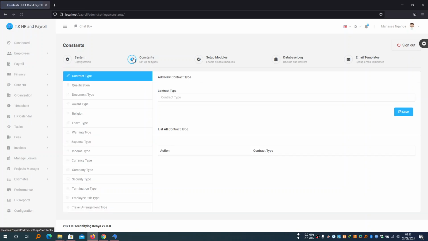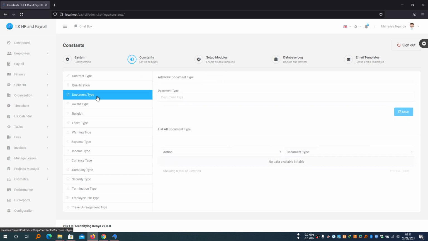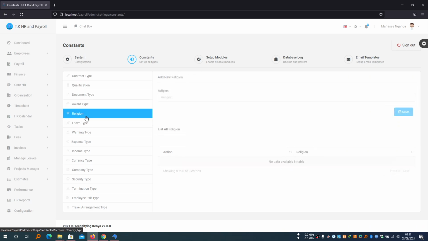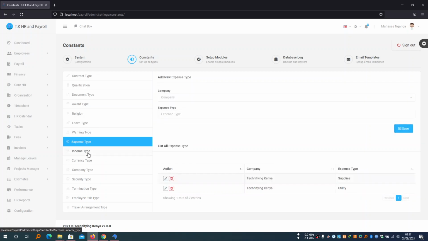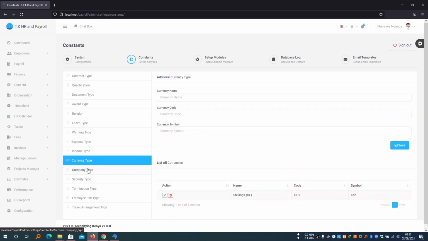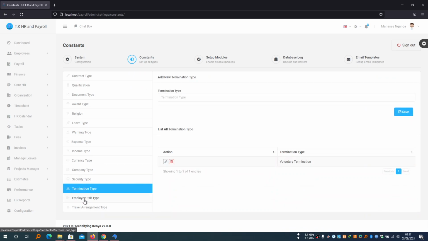Constants, the contract type, the qualifications, you can add them here. The language, maybe that's a qualification, a skill. The document types, maybe an ID, birth certificate, so on and so forth. The awards, religions, you can add them from the configuration. Leaves, warnings, expenses, incomes, currency type, companies, securities, termination, all this.